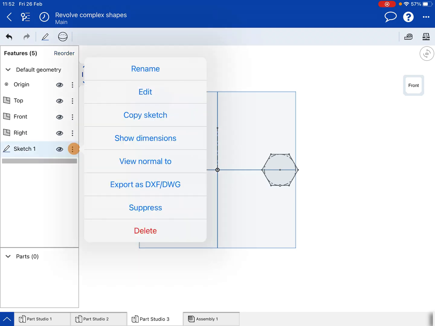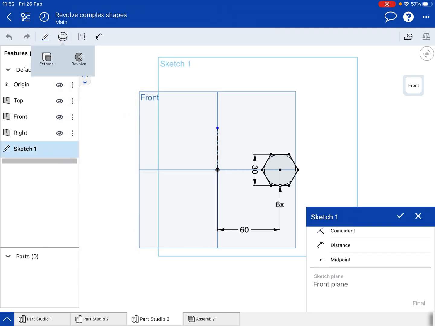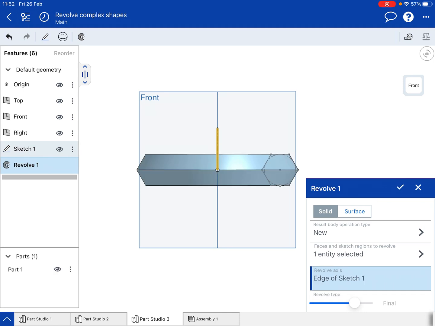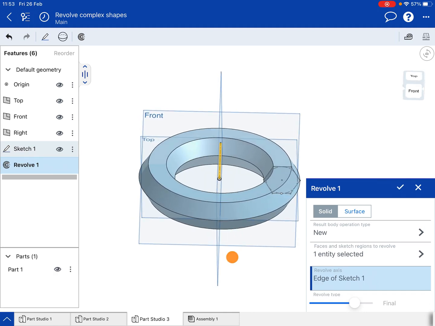In fact, actually, what I'll do, I'm going to open that up again because I'm going to do my revolve from that. So I'm going to pick the revolve tool. We're going to be revolving that shape, and so the entity has already been selected, which is the hexagon, and then the axes that I'm going to pick is the construction line that I drew first, and that should actually give us a nice torus shape like so.